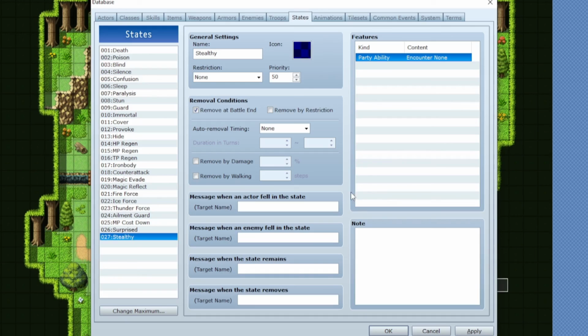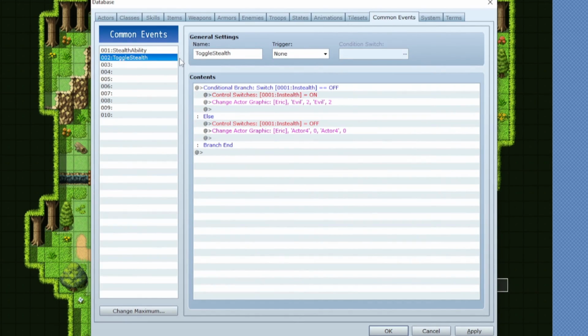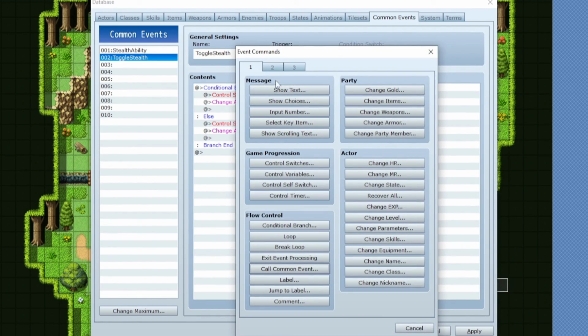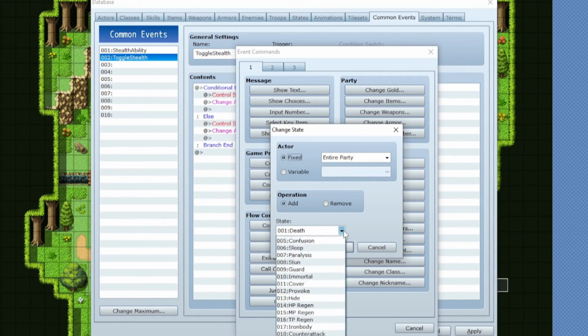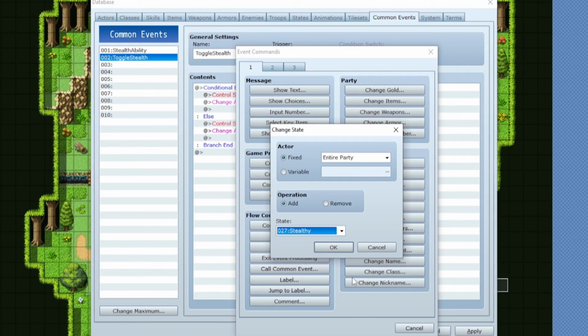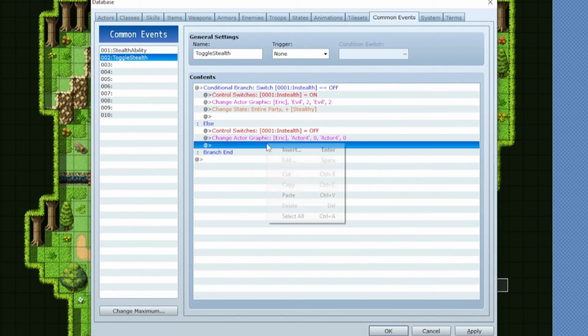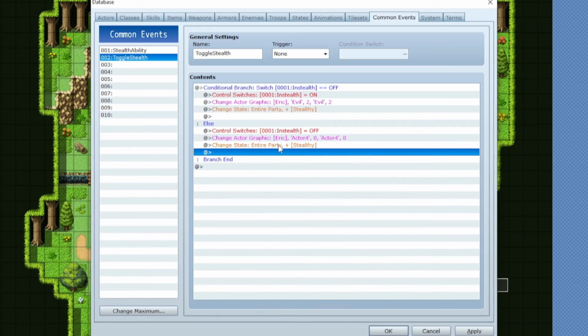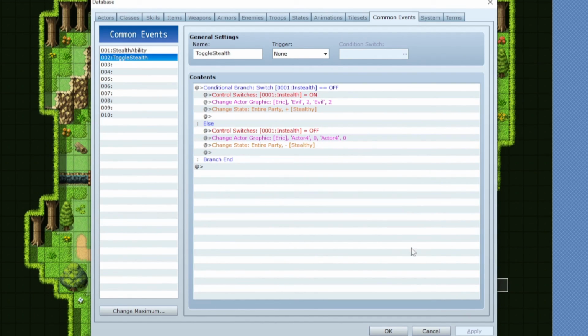Then head over to your common events and go to the Toggle Stealth common event. Right above the Else, add a Change State, Entire Party, add Stealthy. You can copy this and paste the change state right above the branch end. Click Edit and change the add to remove. Make sure you click Apply to save the changes.